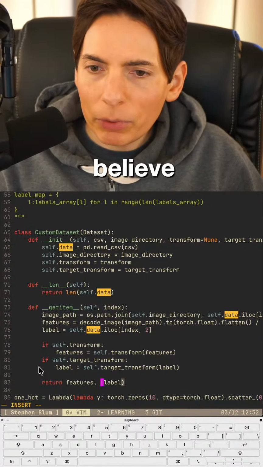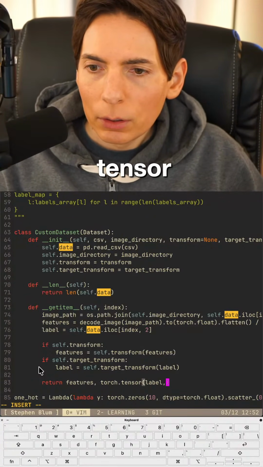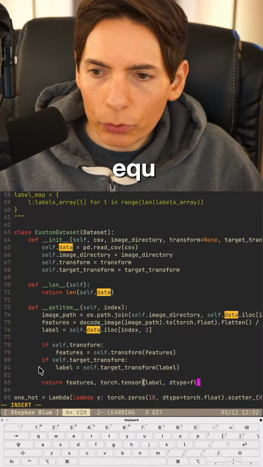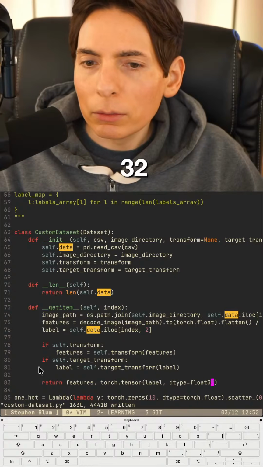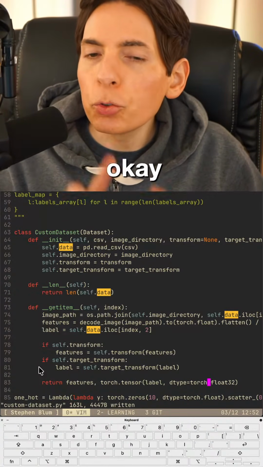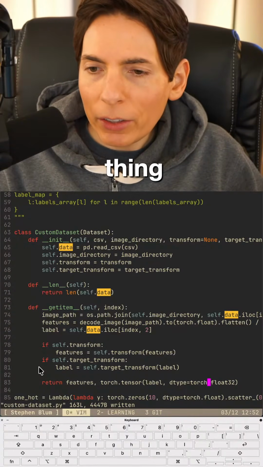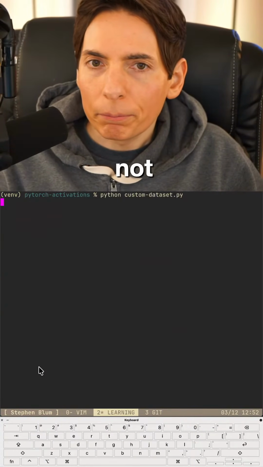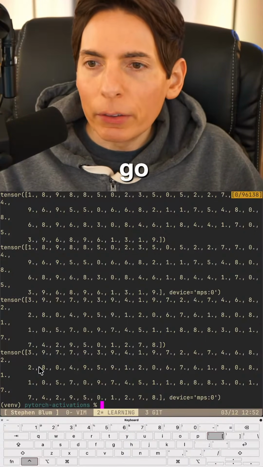So, I believe, can we say torch.tensor, dtype equals float 32? Wait. torch.float32. Okay. Let's try that. Although that's the same thing. You know what? It's not though. Okay. Let's try it again. There we go. That's what I'm looking for.